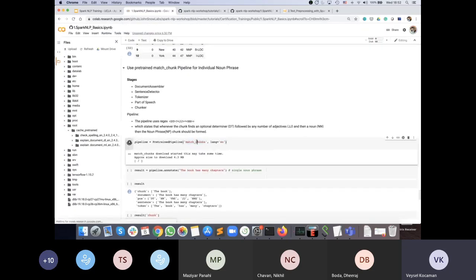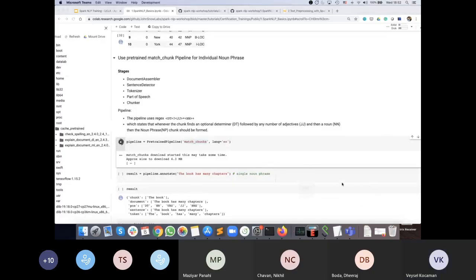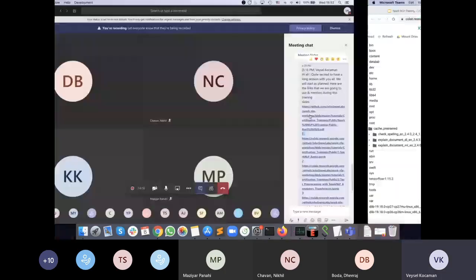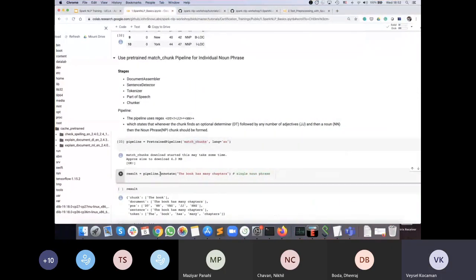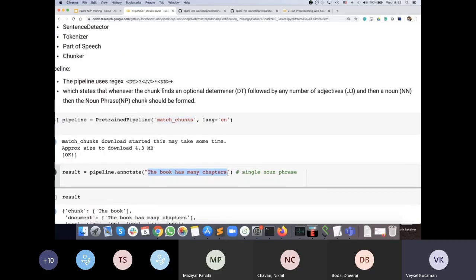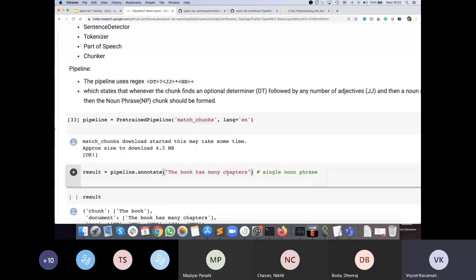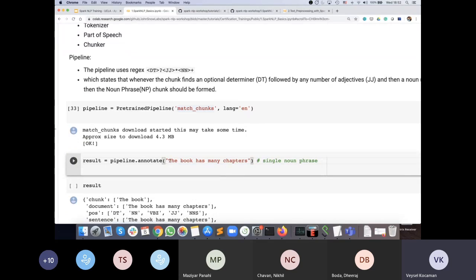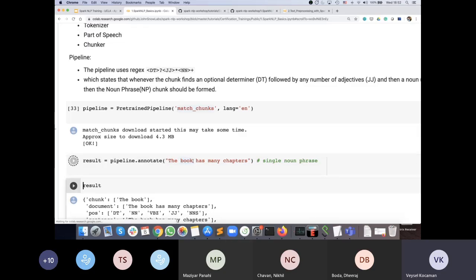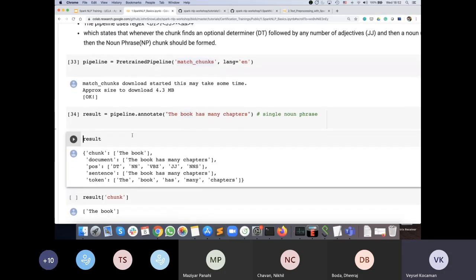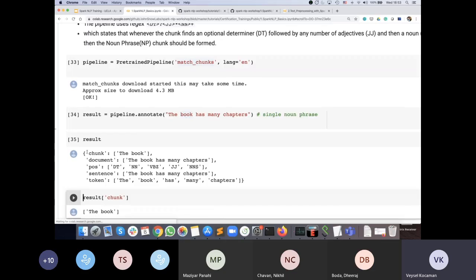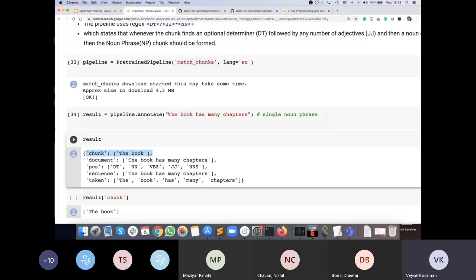Again, we just load match chunk. Okay, it's downloaded. This is my sentence: "The book has many chapters." I want to extract the pattern. When I run this, I should end up with one single chunk, because "the book" fits the pattern. Let's run this. And here's the result: the extracted chunk is "the book", because this is the only pattern that it fits.